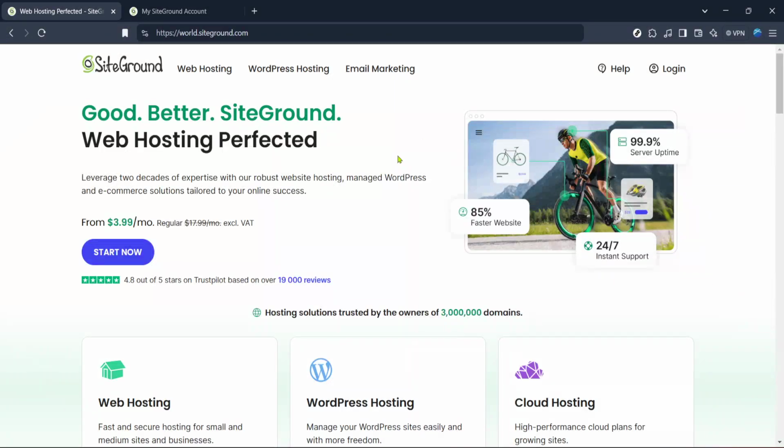In today's video, I'm going to teach you how to add a parked domain on Siteground in just 5 minutes. Parked domains are essentially placeholders that allow you to reserve a domain name without having to associate it with any website content immediately. This can be particularly handy if you want to protect your brand by ensuring your name is secured, or if you're preparing for a future project.